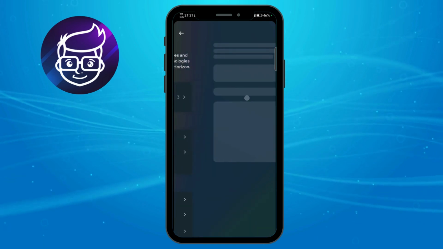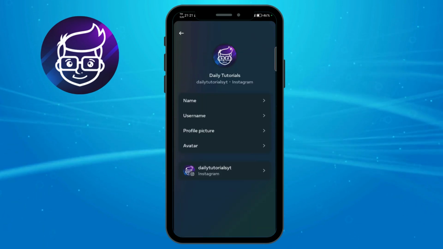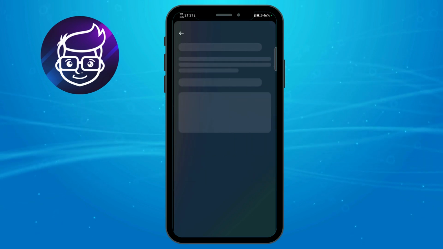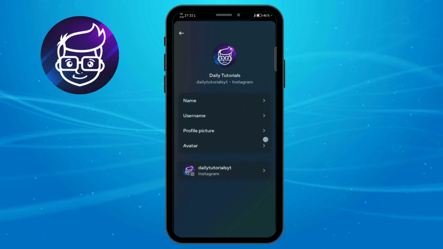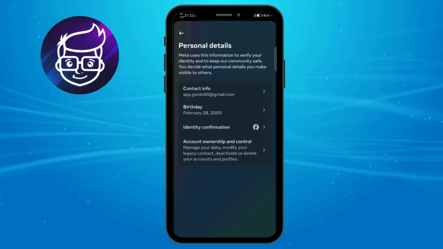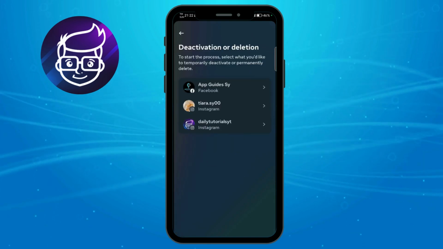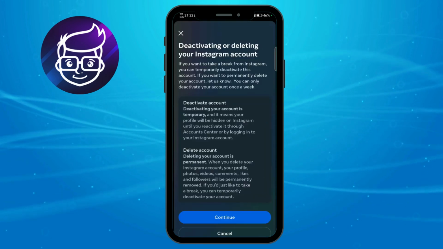Now from in there, just click on your profile, then click on your Instagram, and then from in there, you can just click on your Instagram right here, and then you can just input some profile infos as well. And also click on the personal details, and then just click on the account ownership and control and the deactivation and deletion. Just choose right here Instagram.